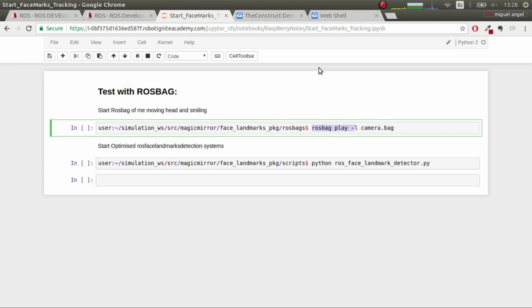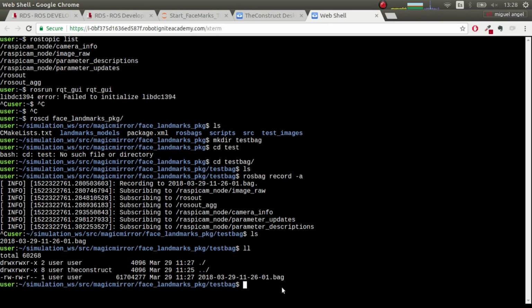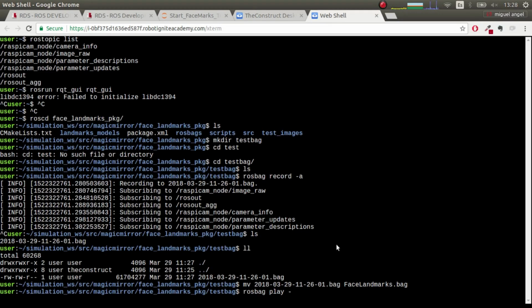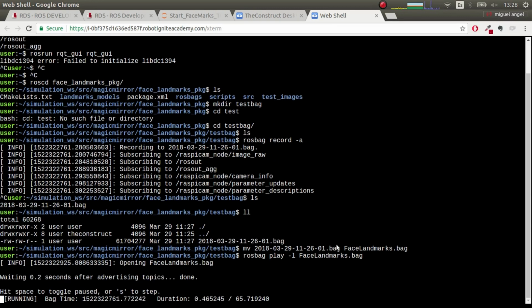Yeah, so rosbag, first we're going to rename this to FaceLandmarks bag, and then we're going to copy this -l FaceLandmarks. Okay, now we are replaying the data.